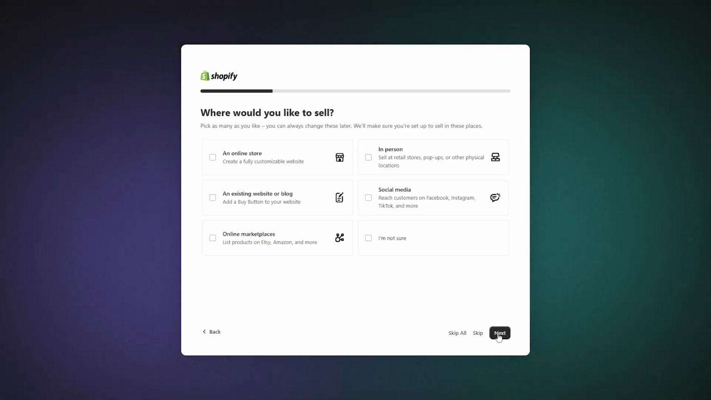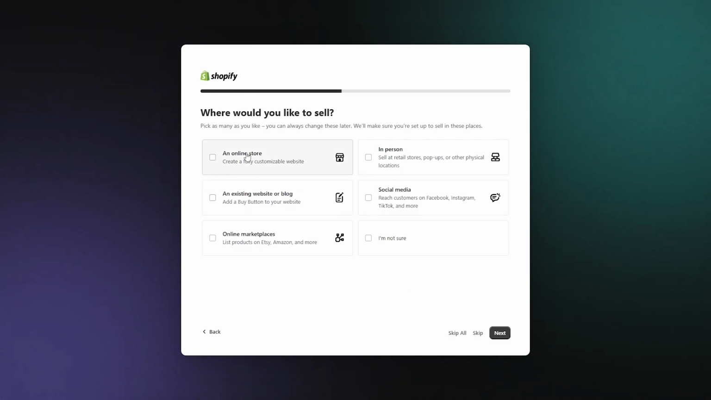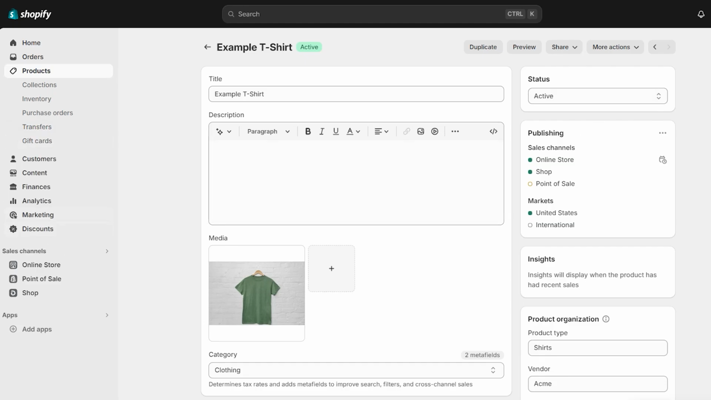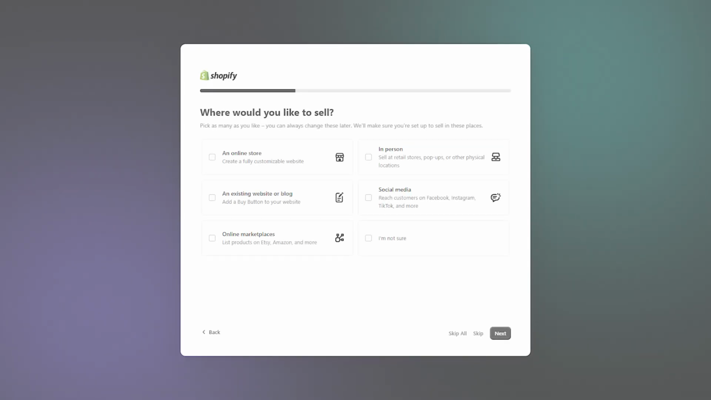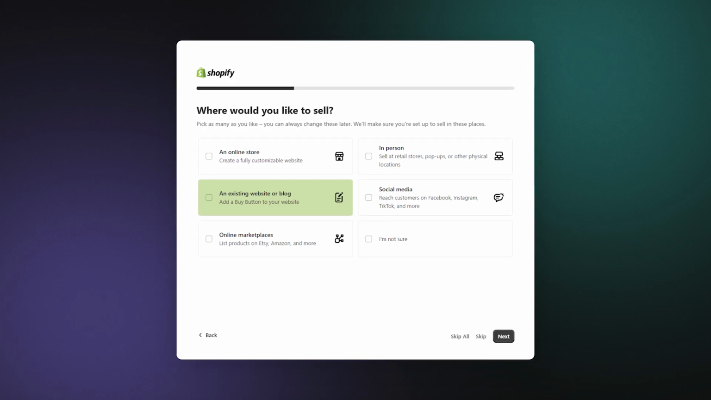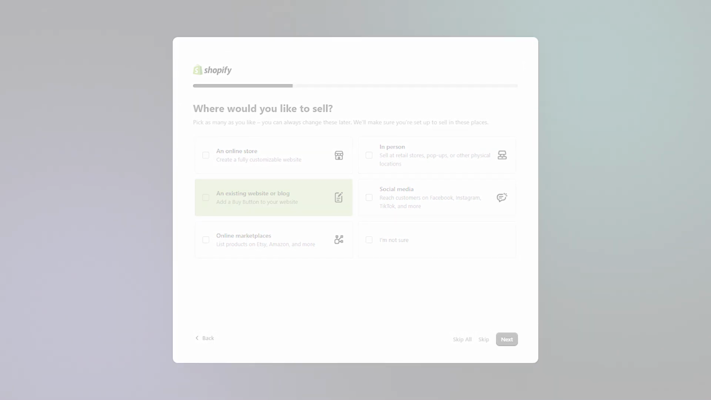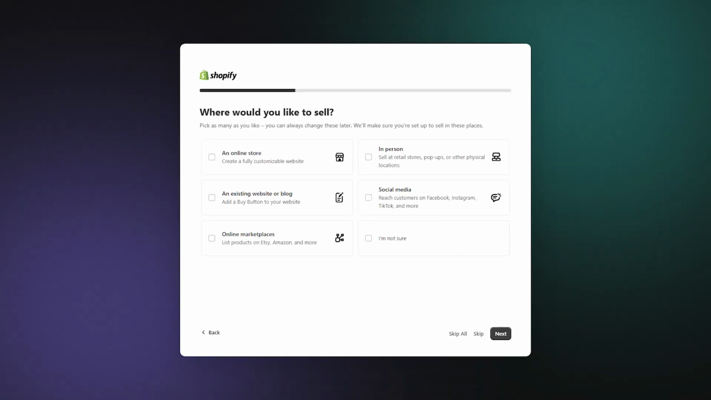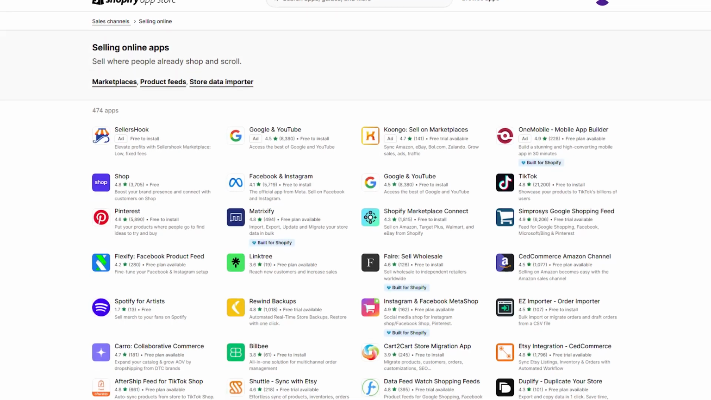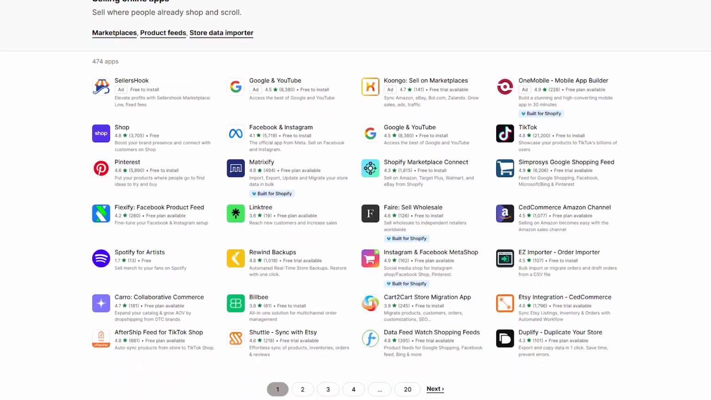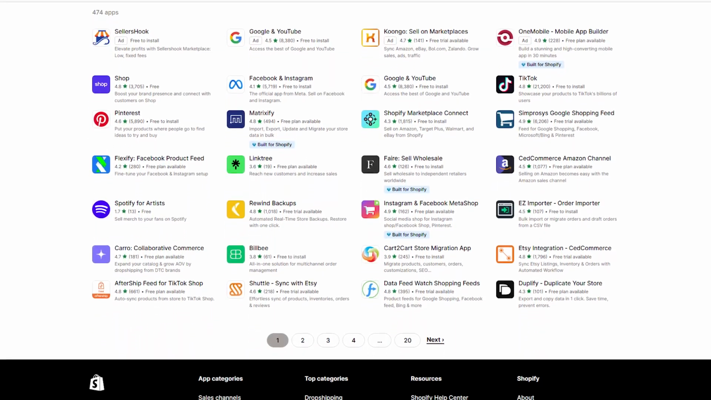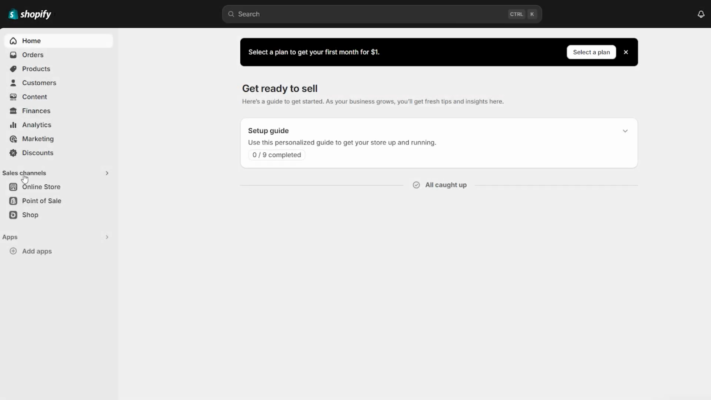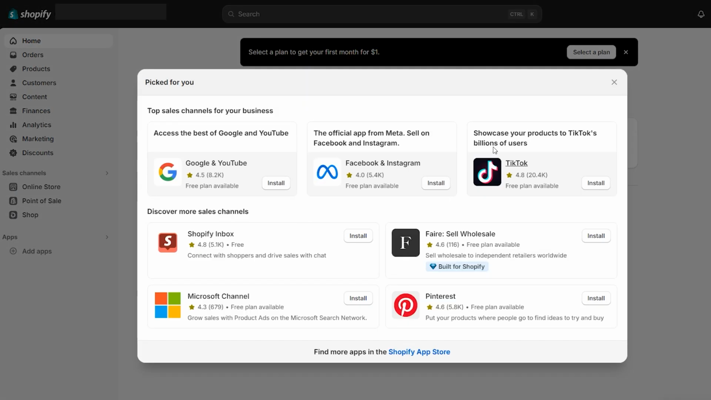next. Now, think about where you want your products to be sold. If you're thinking about an online store, then check this off, which will get your account set up for creating your own e-commerce website. But if you've got an existing website or blog, Shopify can help you add a buy button. And if you're looking to sell on platforms like eBay, Amazon, or Google, you should check the online marketplace options. Shopify can integrate them as well, which means you can add your store across different platforms. But if you're not quite sure about all of this yet, that's okay. You can always go back and check the options out later in the Shopify dashboard.